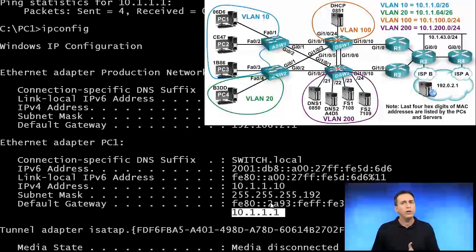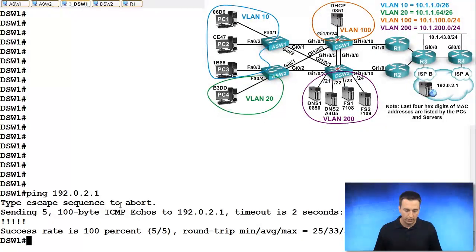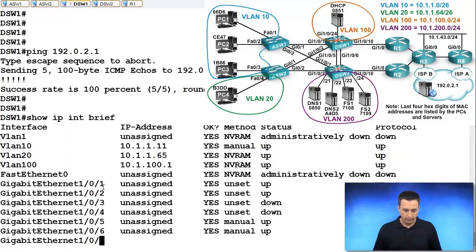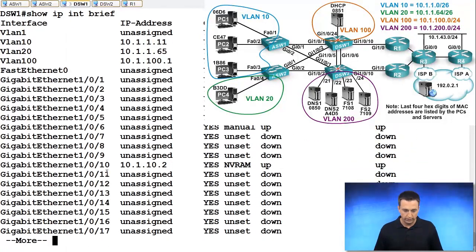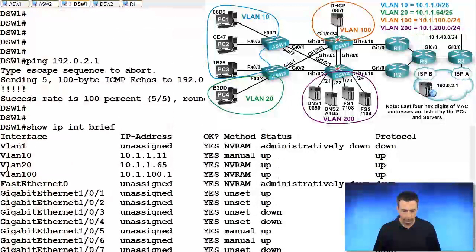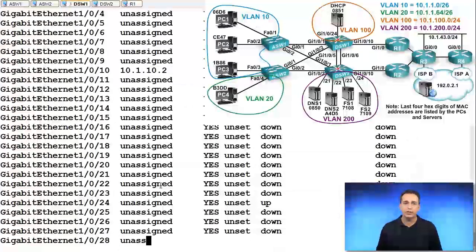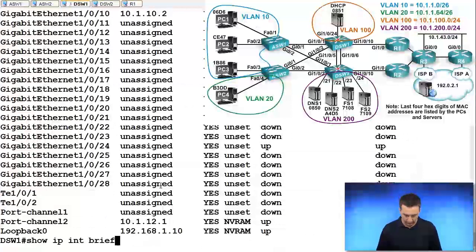So now we can shift our attention over to who? DSW1. Let's verify DSW1's addressing. So we jump over to DSW1, and the interface is interface VLAN 10, so show IP interface brief. Oh, I think I just saw the problem. You see that? Let's show you another command. Let's go with show IP interface brief VLAN 10.